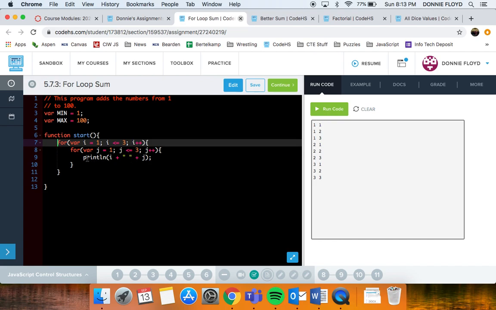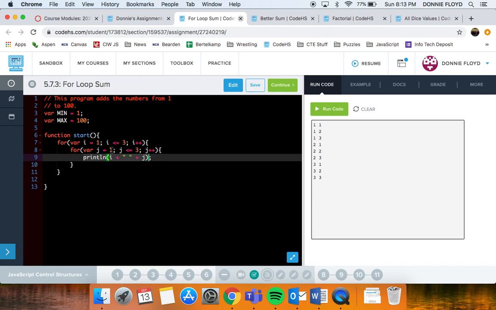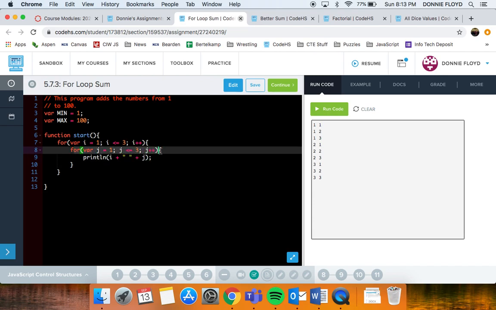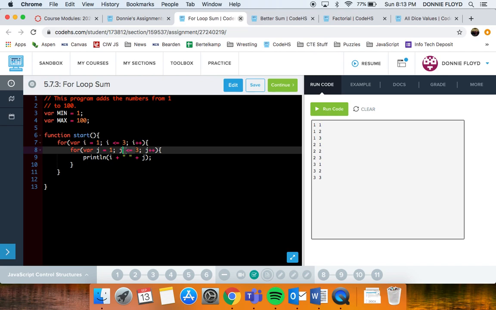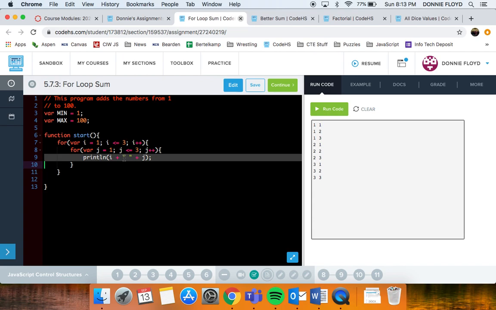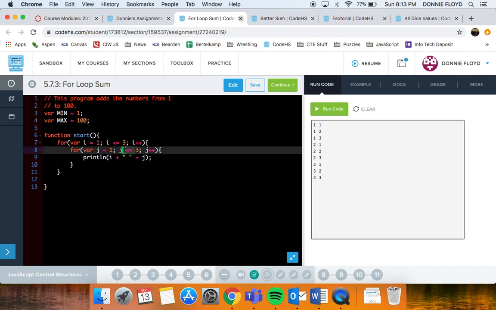Now we are currently stuck in this for loop. So this for loop is the only one that's going to run right now. So j increases to 2. We come back down here. i is still 1, but j has increased to 2. We are still stuck in this for loop. Okay, so j increases to 3. We come back here. i is still 1. j is now 3.